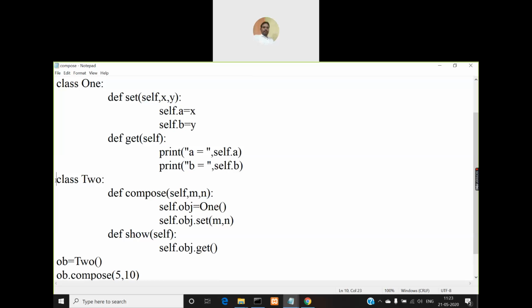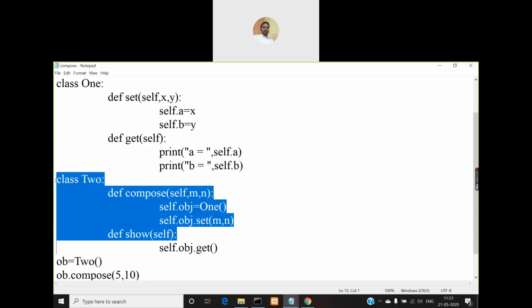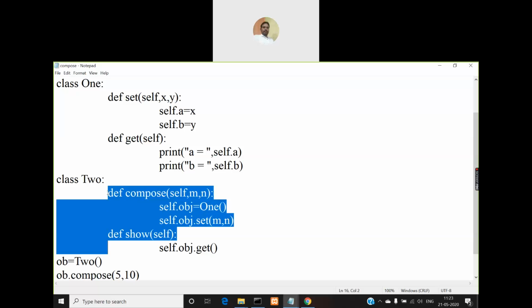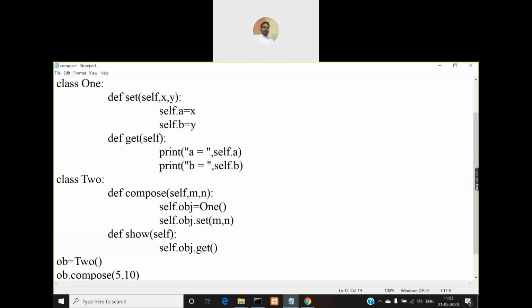And coming to class 2, remember we are not using inheritance here, so you don't have a superclass for 2. So 2 is not a subclass of 1, or 1 is not even a superclass of 2. In class 2 also, we are defining two methods. One is compose and the second one is show.